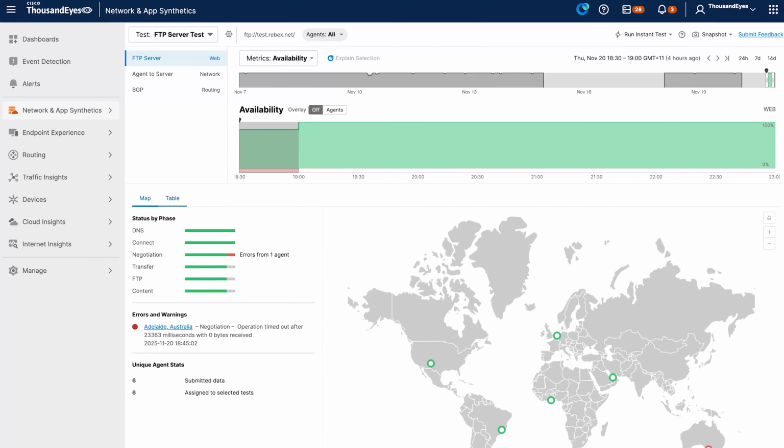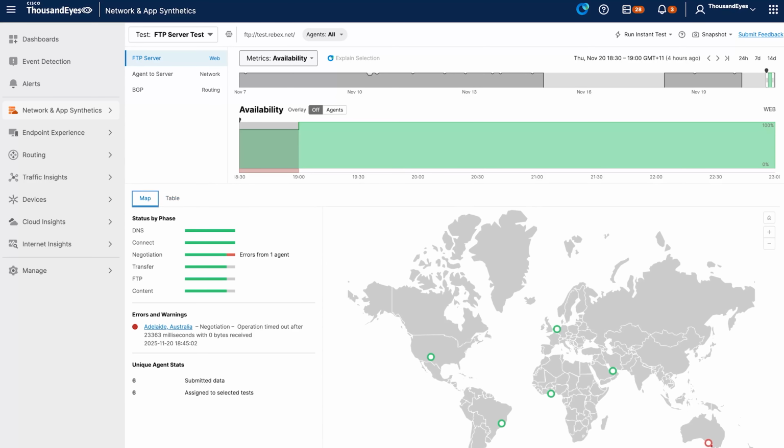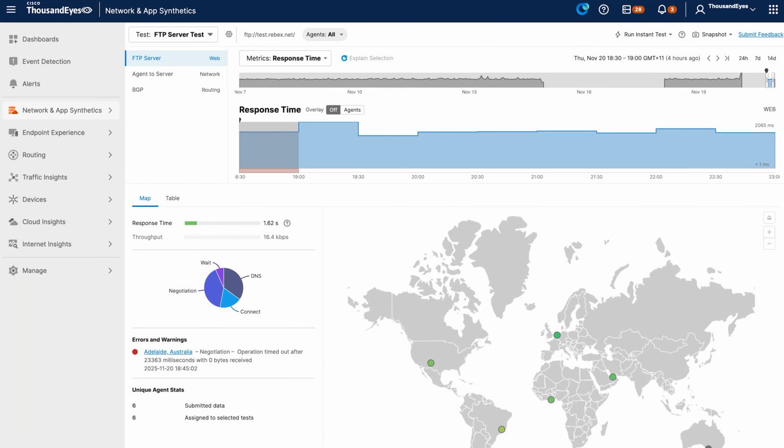The Table tab shows information for each of the agents used in the test, which includes agent name, date and time that the data was captured, target IP address, as well as FTP error type and error details if applicable. Response time is the time elapsed from the beginning of the request until the agent receives the first byte of the response from the server.